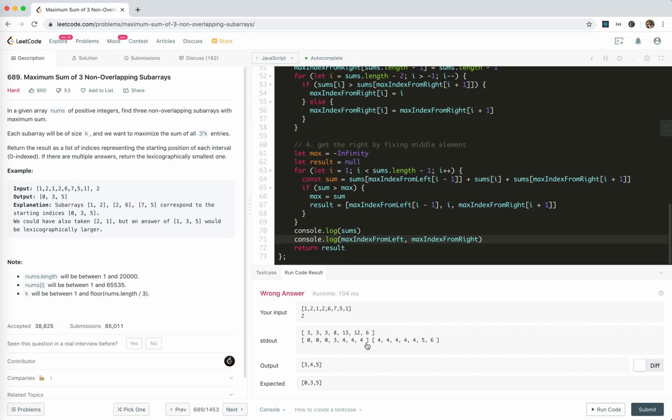This is right. And now from right it is 6, 5, 4, 4, 4. Yeah, this is right. So now we choose the middle. Start from 1 to this one.